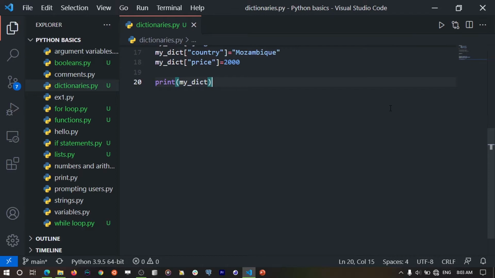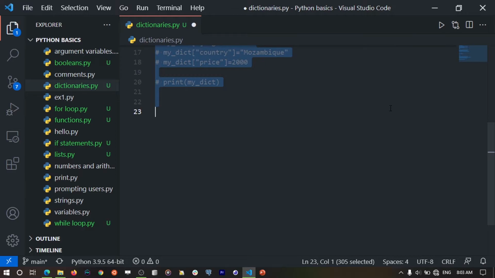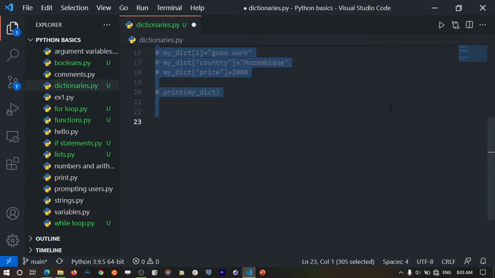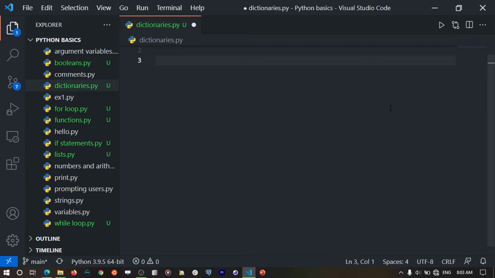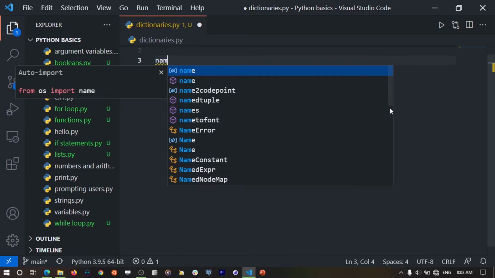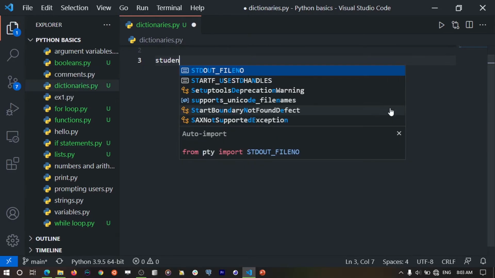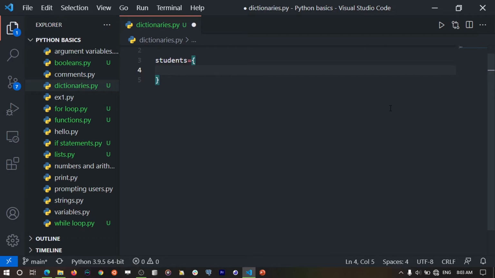Let's create another dictionary. I'm going to comment out the rest of the code. After commenting it out, I'm going to create another dictionary. Let's say students. I'm going to call this students, and students is going to be a dictionary. We expect this dictionary to have a list of students. So we can say that this is a collection, and this collection is going to have a collection of students.